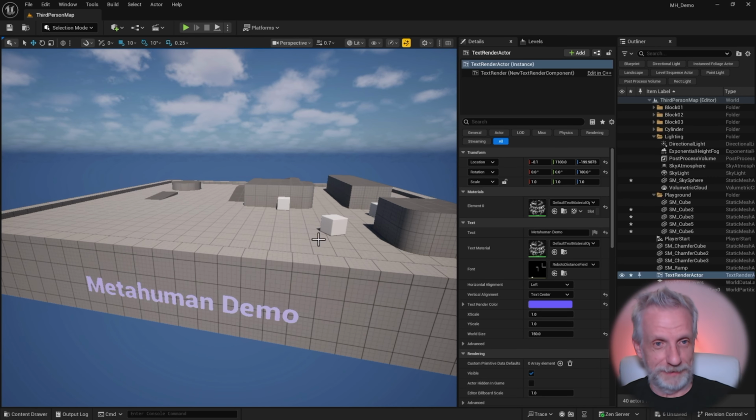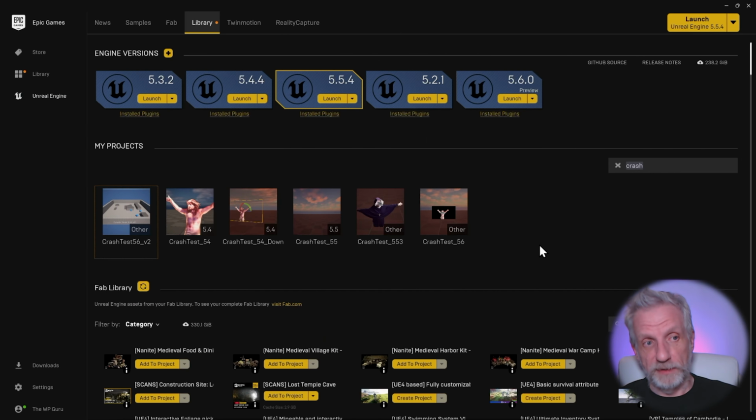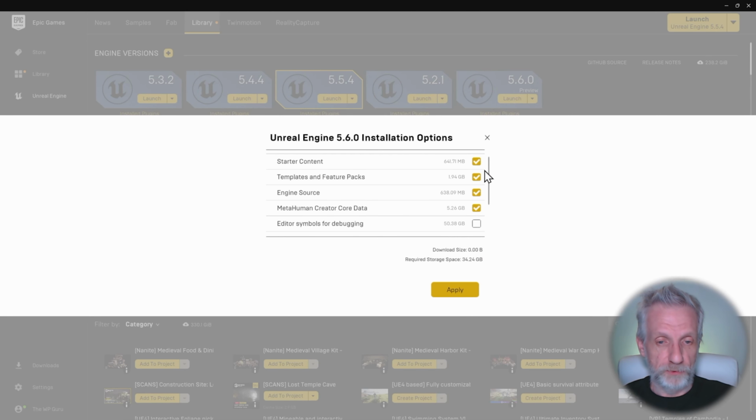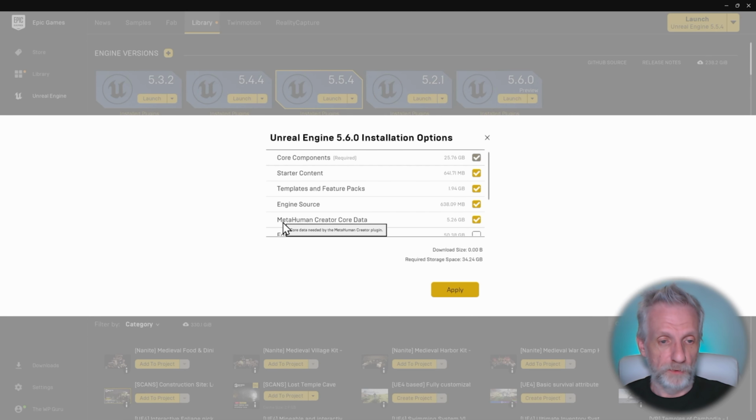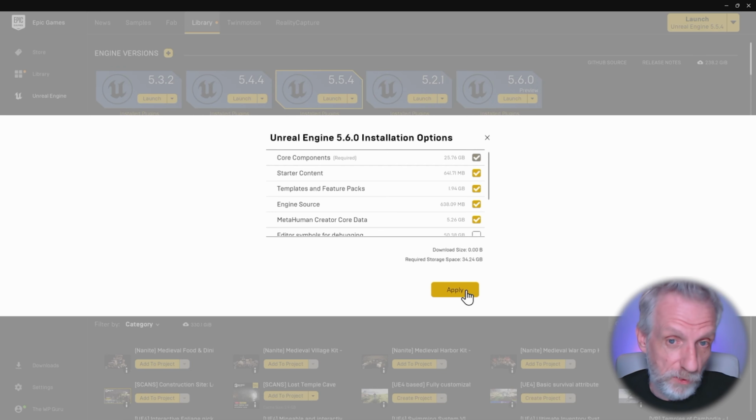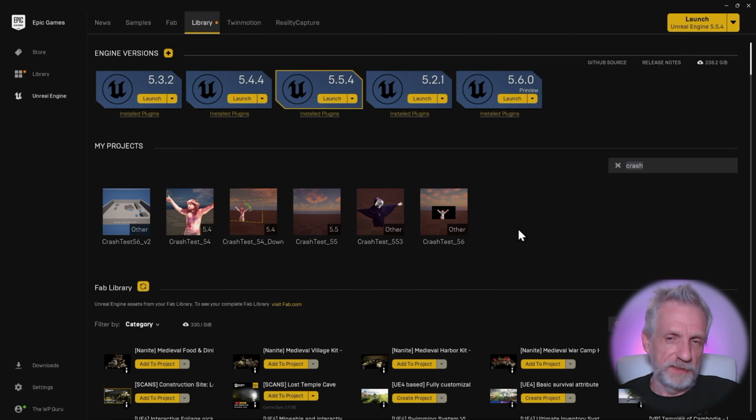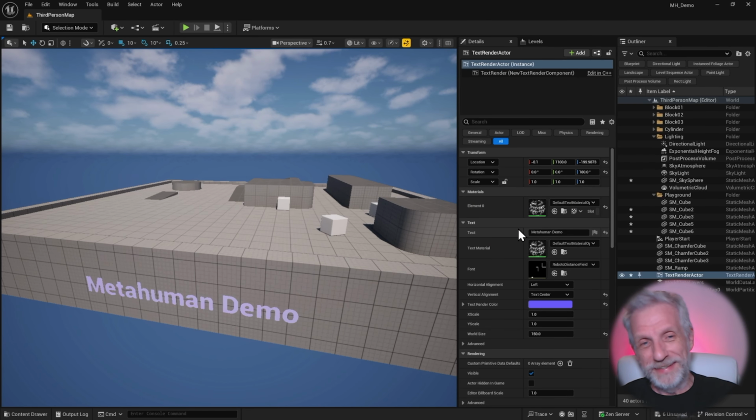So let's get started. The first thing that we need to do is actually happening in the launcher, because we do need to install some additional content that does not come by default, at least not in the preview version of 5.6. So that's up here where you have these options. If you open that up and scroll down, there's a package here called the Metahuman Creator Core Data. That's 5 gigabytes, so you need to tick that and let it download. And then the content like the skin textures and all those bits and pieces will be available. They aren't by default, and I suppose that's going to get changed, but if this isn't installed, then you won't have any skin textures.